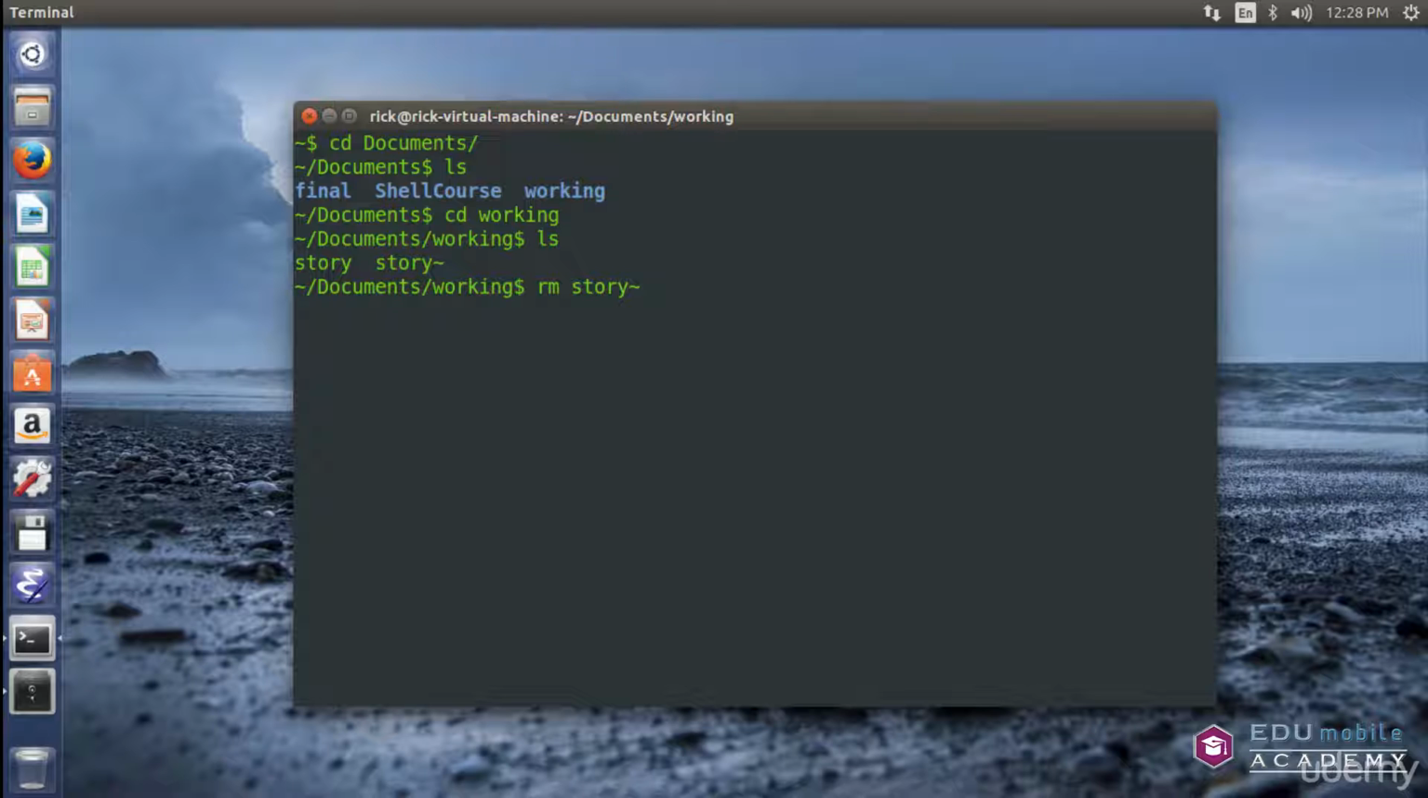I could do that. I could also say star, which means 0 or more characters in front of a tilde. And that would work as well. So star is a wildcard. I could also say question mark, question mark, question mark, question mark, question mark, which means exactly one character for each question mark, and then a tilde. And that would do the same thing. So if I do that and list again, I see that I only have one copy of story. So star means 0 or more characters at this position.